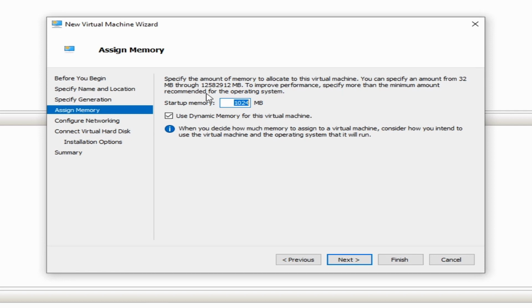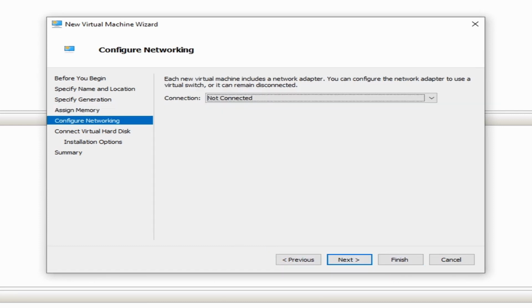Now it's time to assign the memory. So we're not going to go too crazy. You can do whatever you like. And it's up to you whether you select use dynamic memory for virtual machine or not. Once you've made your mind up, hit Next.